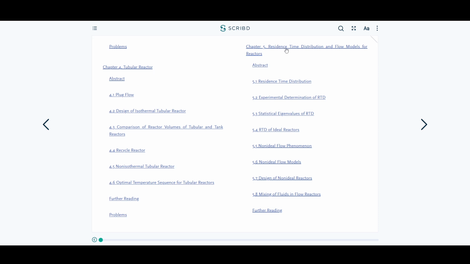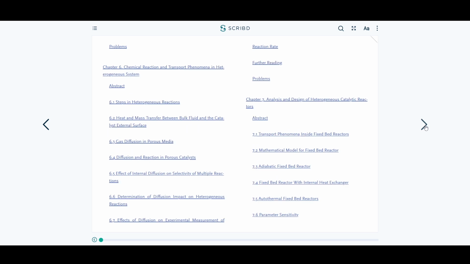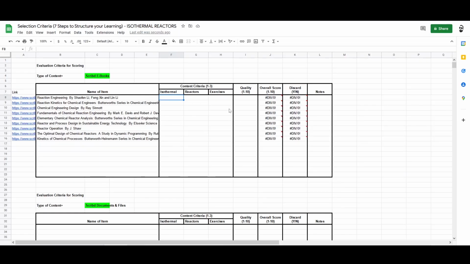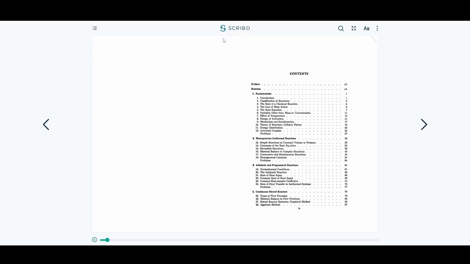We have also residence time distributions, which I think may or not be within our scope. Then heterogeneous reaction, remember, is not part of our main scope. So right away, content and reactions all the way up. Exercises is not that much, and quality, I would say it's a 7. So definitely we can keep this book.